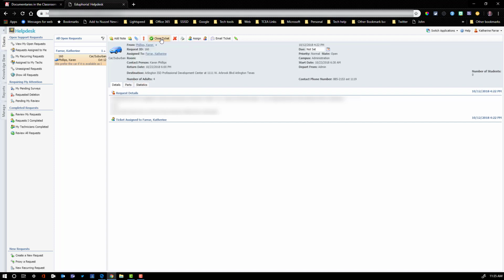Here is where you can close a ticket. Now you can only see this if the ticket is assigned to you. So if you see that it says unassigned right here, this close ticket option won't be there. At that point, you need to click on the assign option, assign it to yourself, and then you could go ahead and close it.